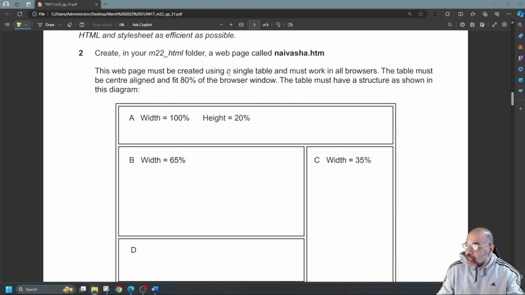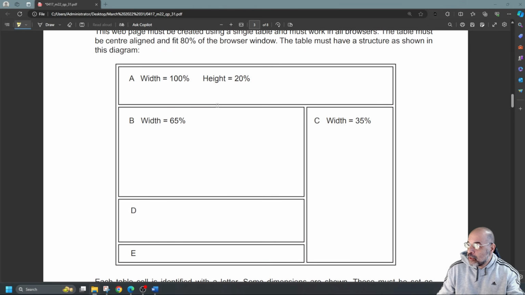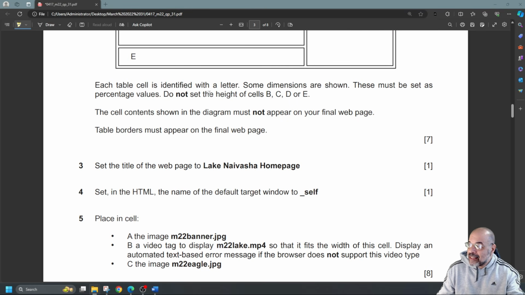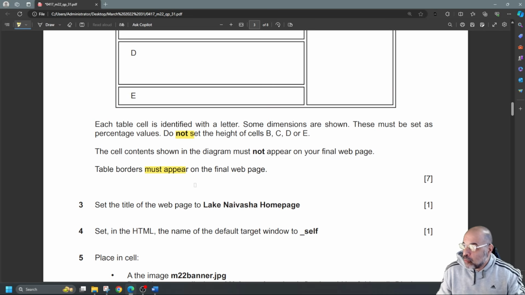This page must be created using a single table and must work in all browsers. The table must be center aligned and fit 80% of the browser window. The table must have a structure as shown in this diagram. There you go. So we've got some widths and heights, and we're only going to modify those ones. Each table cell is identified with a letter. Some dimensions are shown. These must be set as percentage values. Do not set the height of cells B, C, D, or E. The cell content shown in the diagram must not appear on your final web page. Table borders must appear on the final web page.